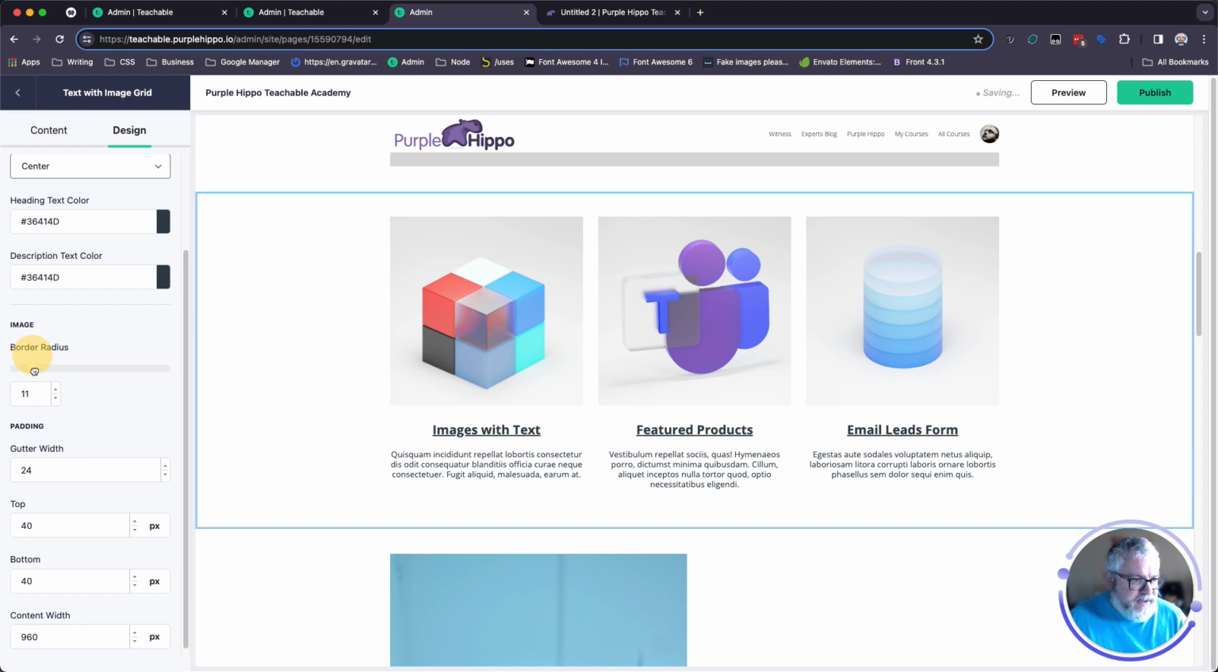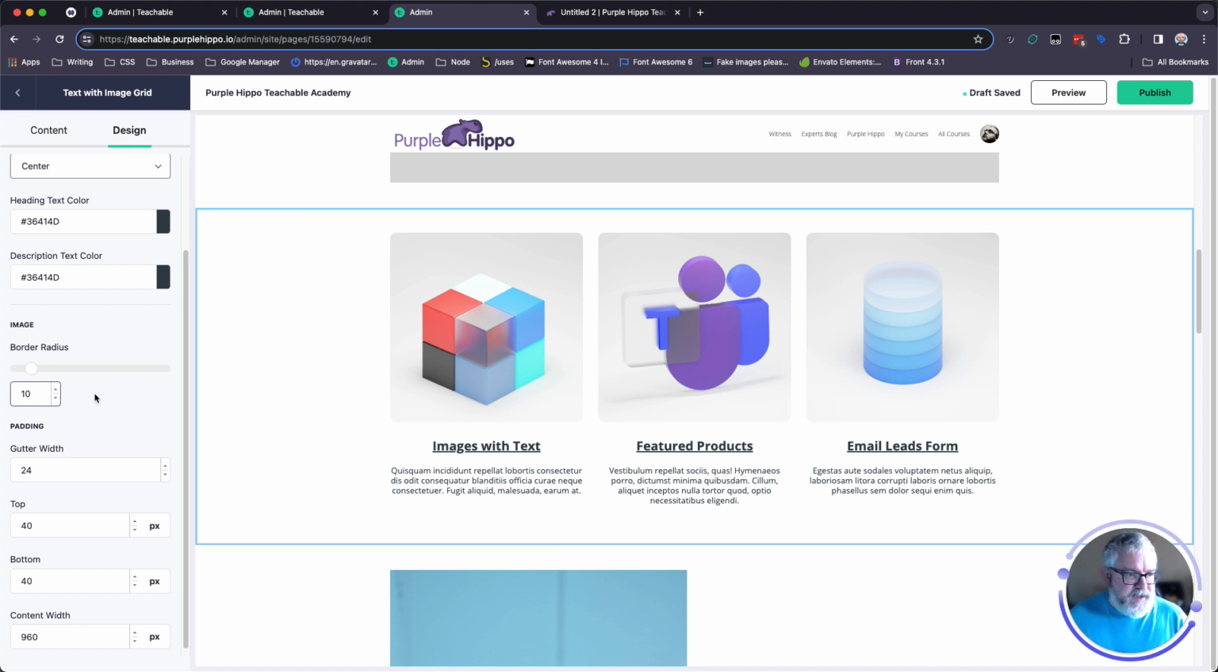So if I actually make this 10, you can either do it here, or if you get to almost where you need to go, you can actually just click this here to finalize it to get it to exactly what you want it to be. So we're using 10 pixels as the border radius. Unfortunately, you can't turn them into circles because it doesn't quite go all the way to circles.